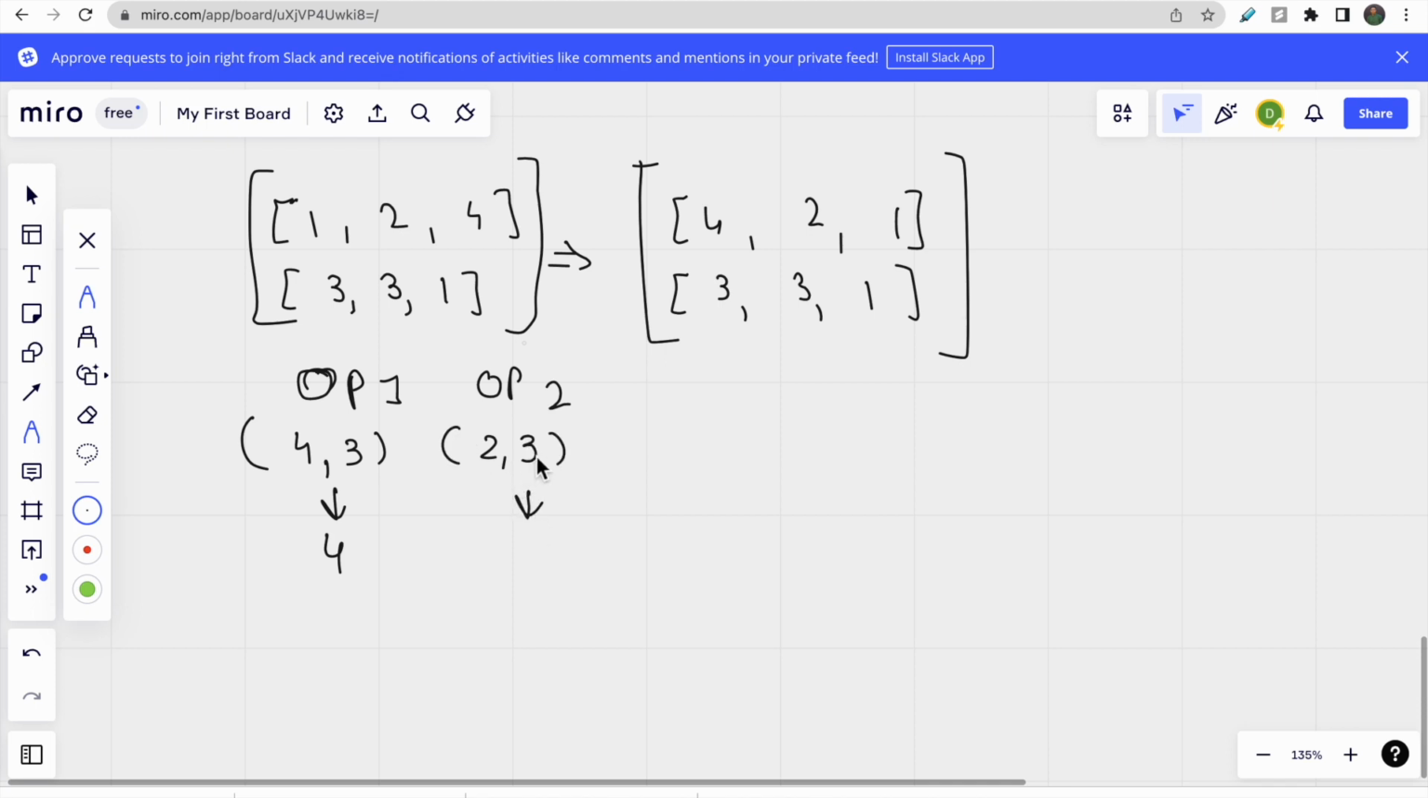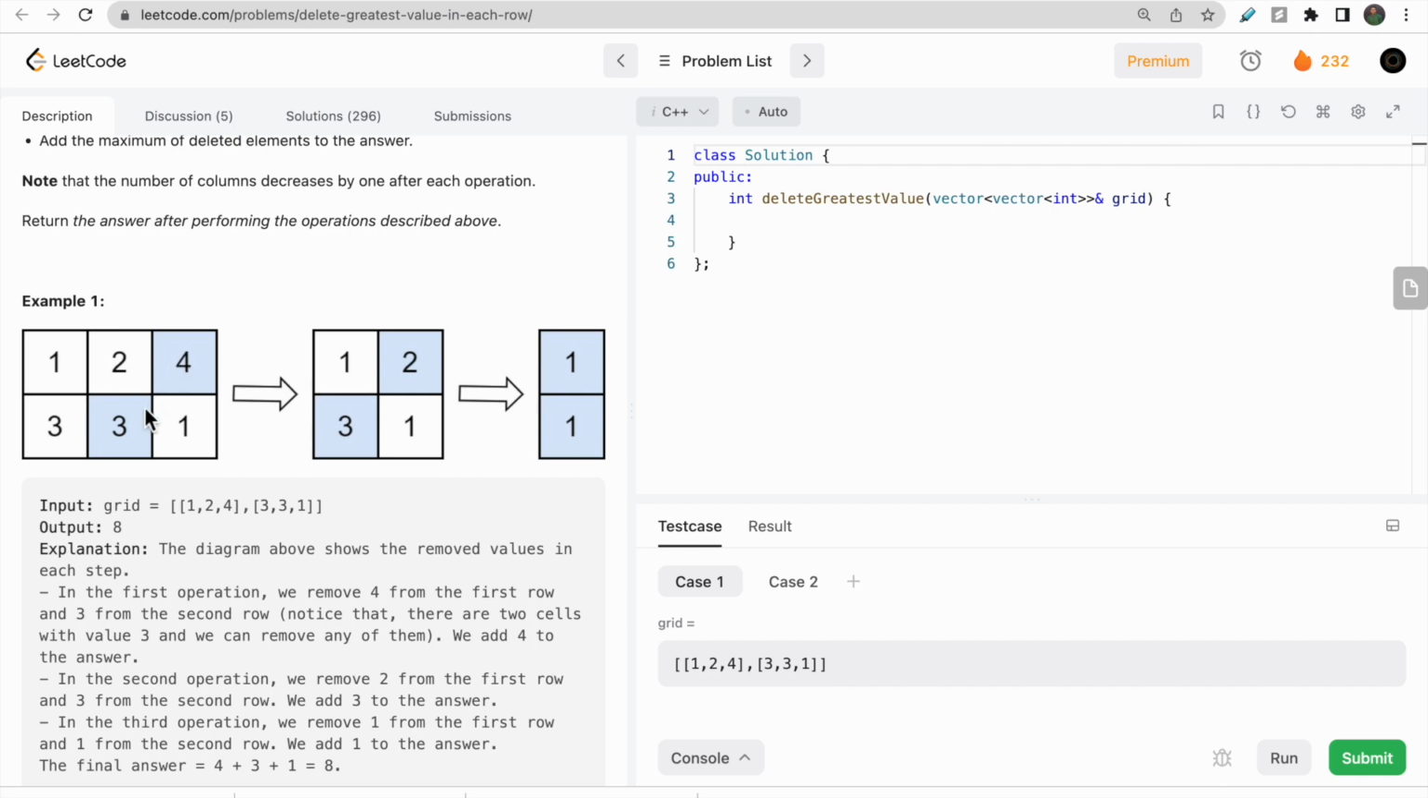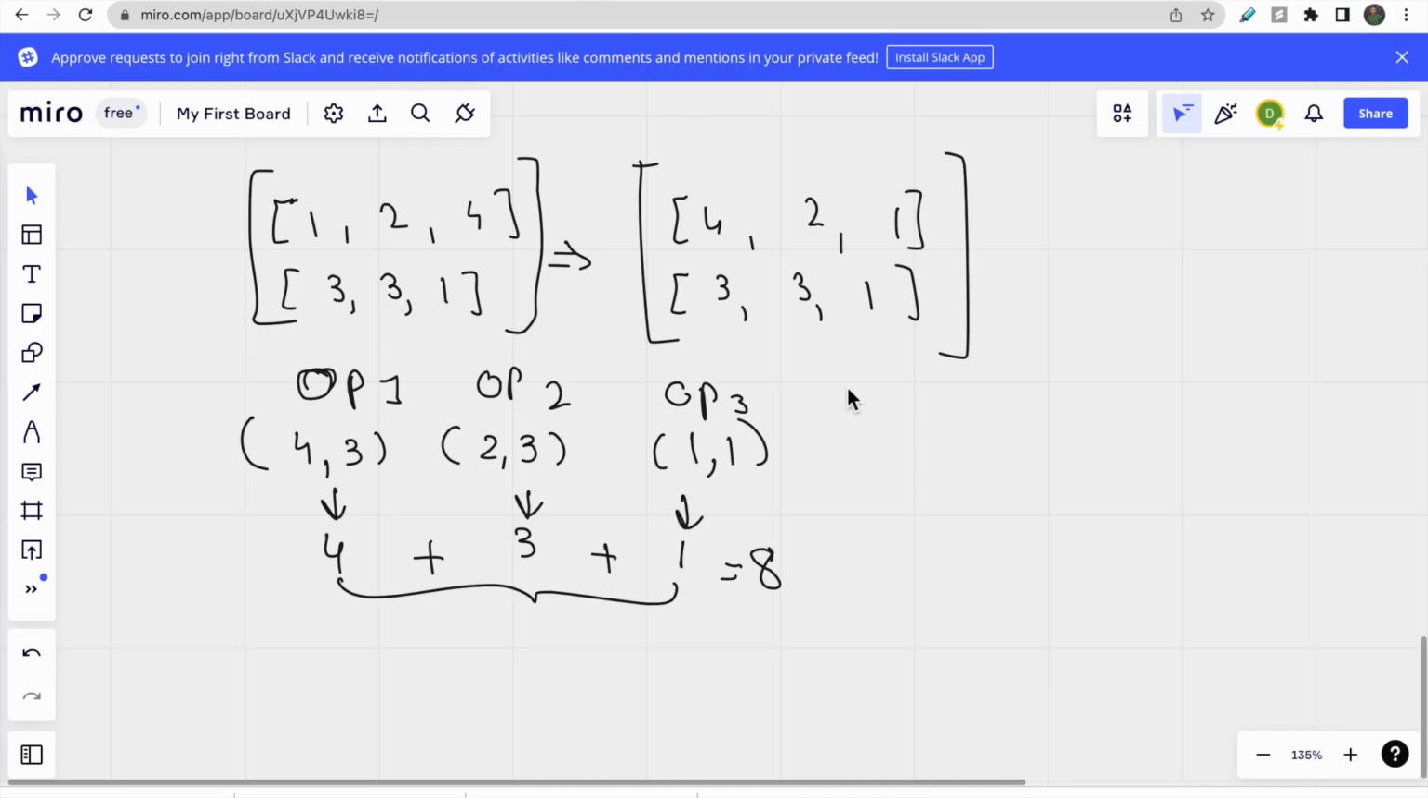The maximum of both of them is 3. For operation 3, the maximum element from row 1 is 1, and the only remaining element from row 2 is 1, and the maximum of both of them is 1. In the end we would return the summation of all of this, that would be 4 plus 3 plus 1, that's 8. So that's the thing they did here. They selected the maximum element from both rows and deleted them, and on deleting we add the maximum of those deleted elements to our answer. That is the simple thing in here.